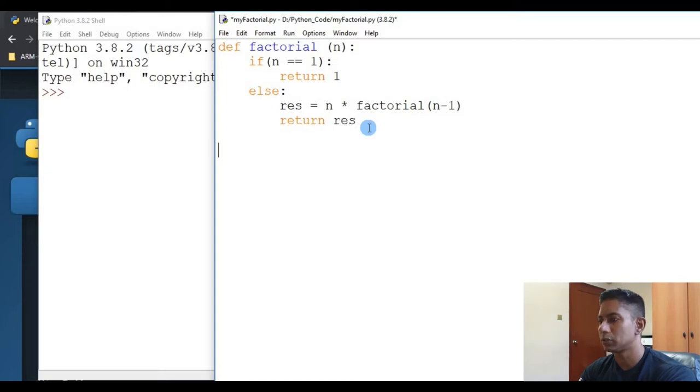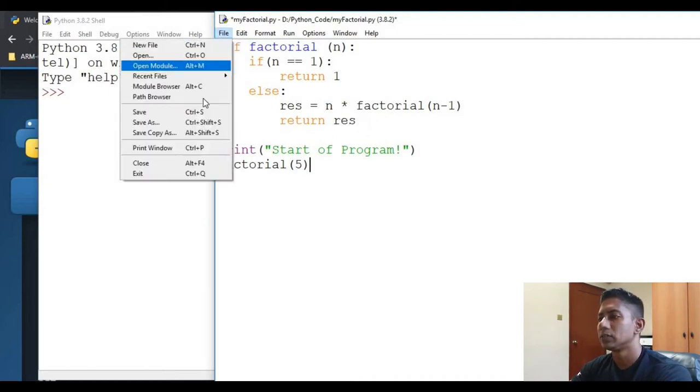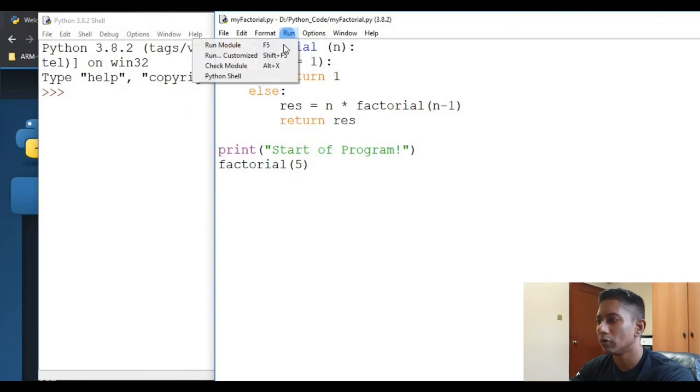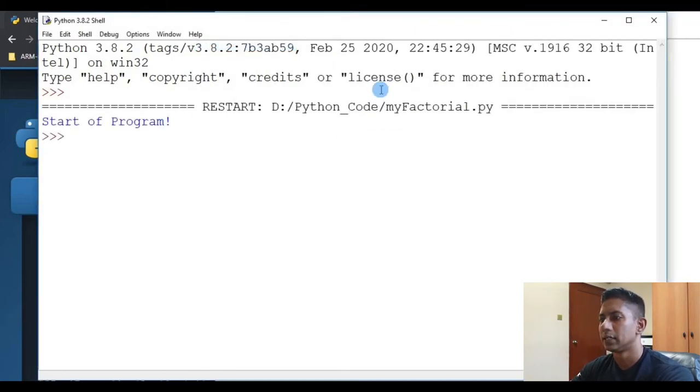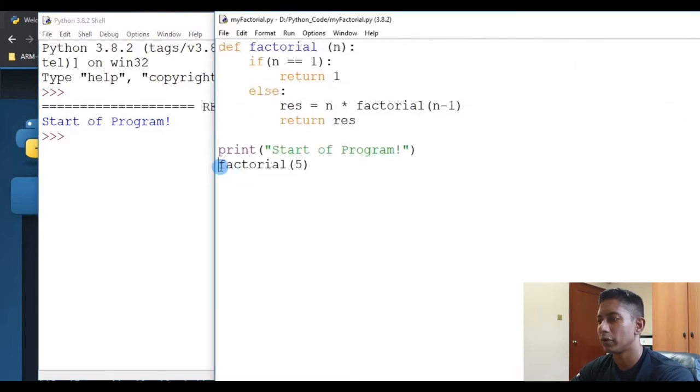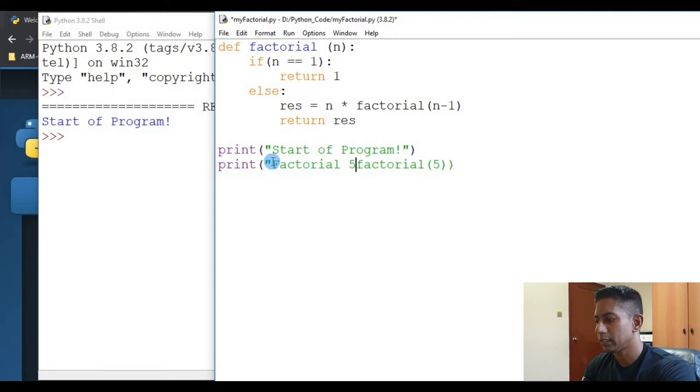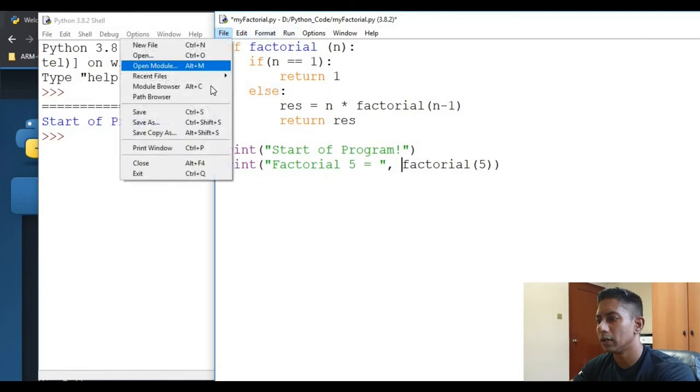And what I'm going to do now is I'm just going to print the start of program here. Okay, and I'm going to call the factorial function with a value of 5. Okay, so let's see what happens here. So I'm going to save this and we're going to run it. Okay, sorry, I forgot to put a print here. So print factorial 5. So probably I can put a statement here, factorial 5 equals this. Okay, so that will make it a lot clearer.